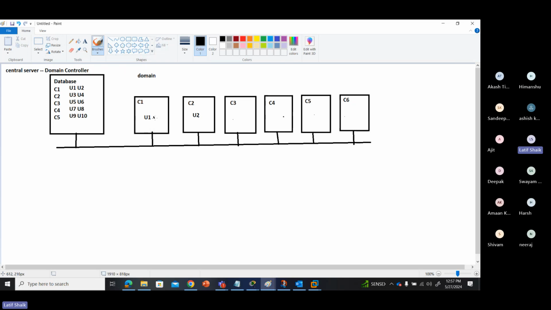So user 1 logs into C1, user 2 logs into C2, user 4 logs into C3, user 7 logs into user 8. So how can they log in? Today, for example, they log in like this. Tomorrow, user 5 logs in here, user 6 here, user 4 here, user 3 here, user 2 here. The order is changed. They can log in to any of the domain computers.